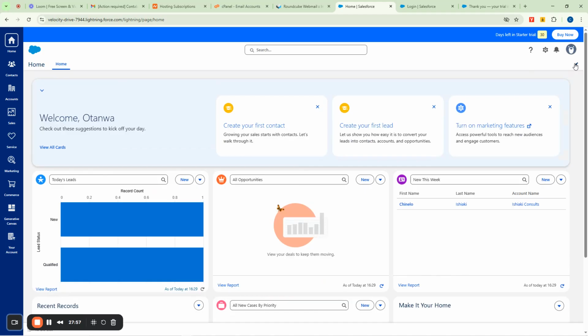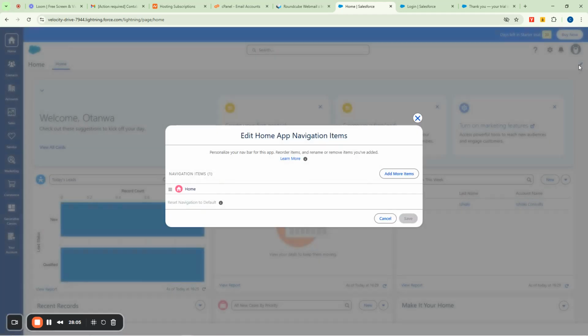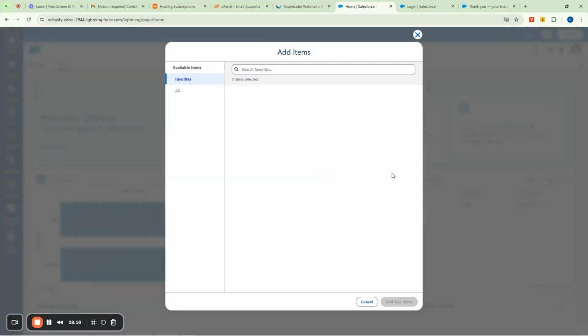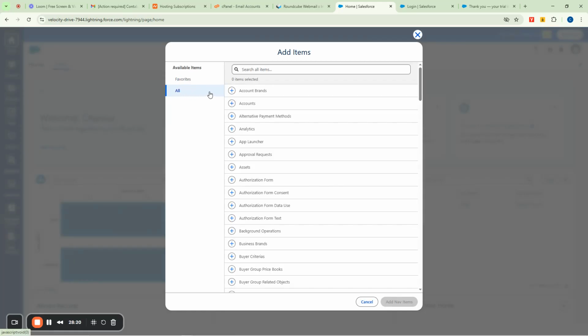So now I want to change the way my dashboard looks. To do that, I need to use this pen here. So you can see that I have things that I want to be appearing here. You can see that I have home here. If I click on the home now, I can change a few things. Let me say add more. Now when I click on add more, I'm going to be able to go to my all, and I'm going to be able to add things to my home, right?